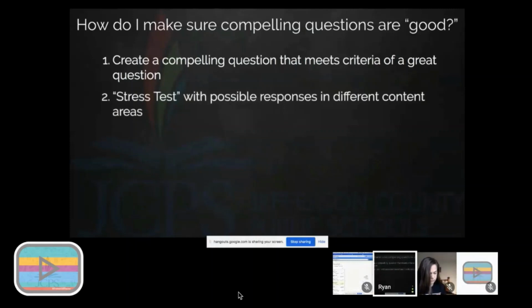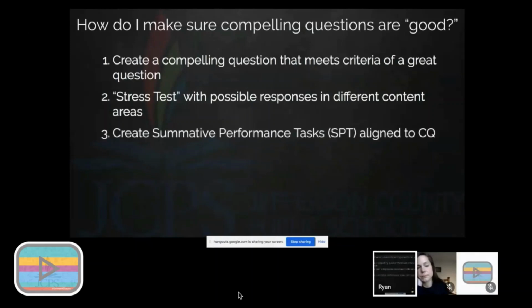Then you're going to stress test this compelling question with the different content areas. Essentially what I just did. What makes a community healthy? Well, how do I answer this from the different areas? By doing so, that actually helps you reveal the other types of questions that those disciplines might reveal in making those great supporting questions. But before you create the supporting questions, what you'll want to do is come up with your summative performance task.